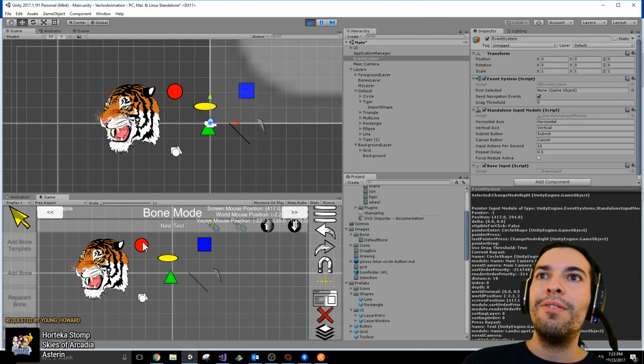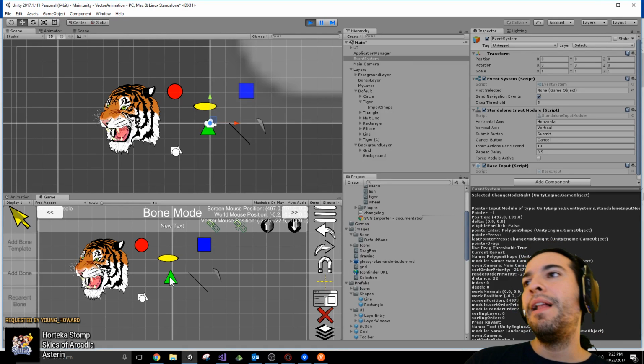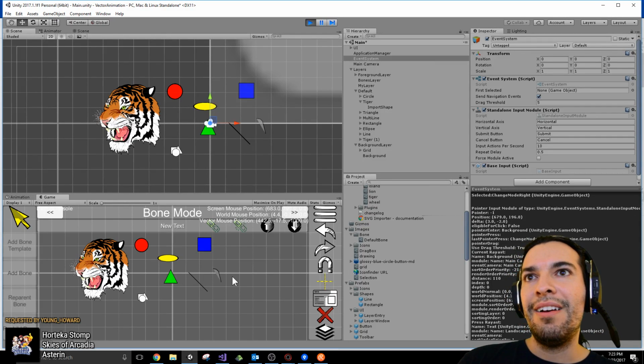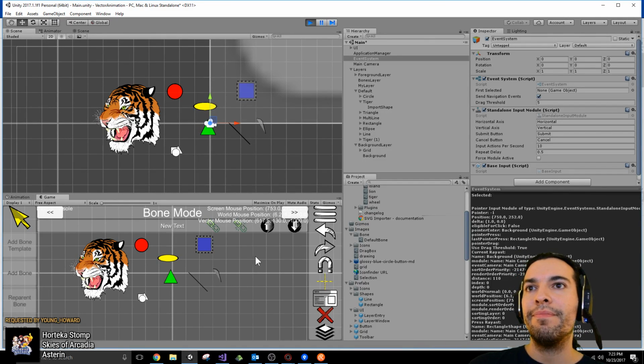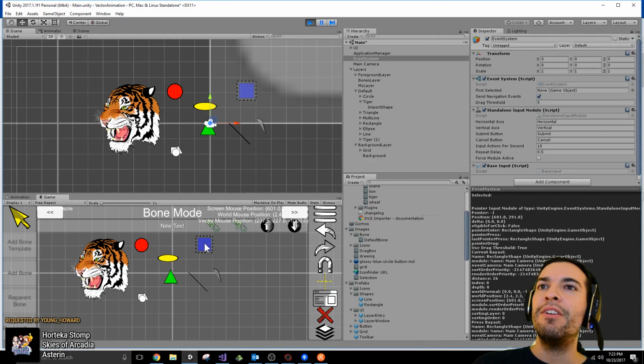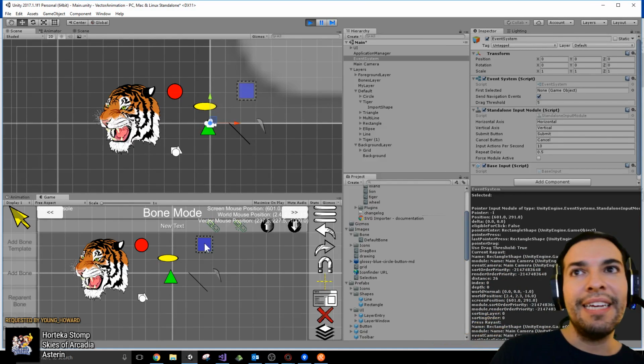If I put it over the circle, it's over the circle shape. The ellipse is really just a stretched out circle, so over the circle shape. Triangle's over the polygon shape. Okay, so all that makes sense, right? Now if I select something, what it's supposed to do if I put my mouse over is say selection box or selection shape, and it's going rectangle shape.